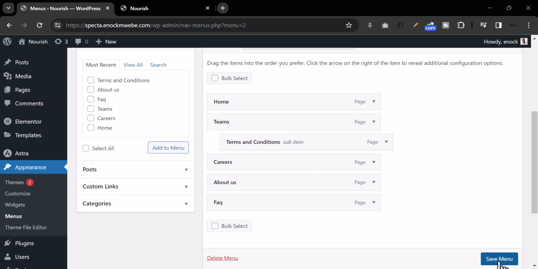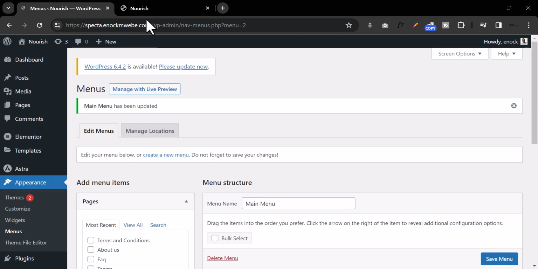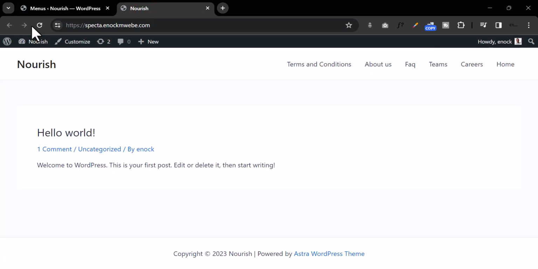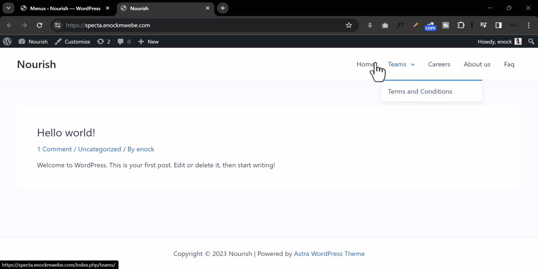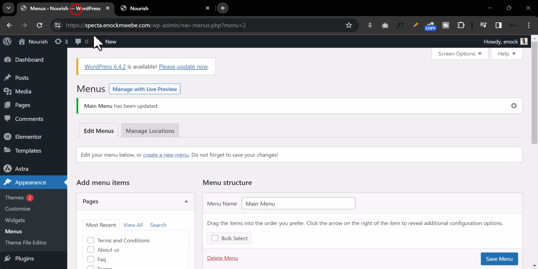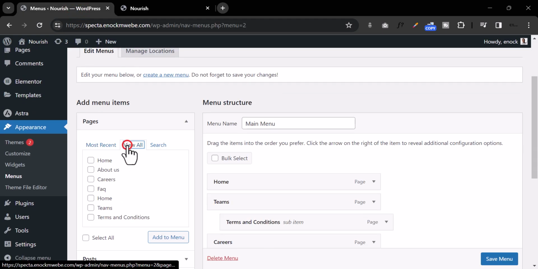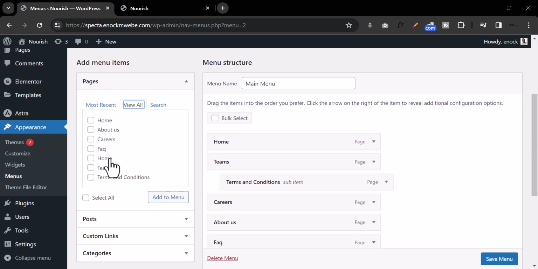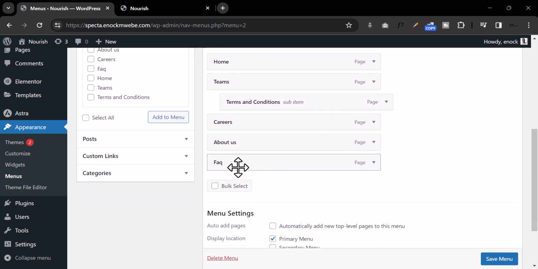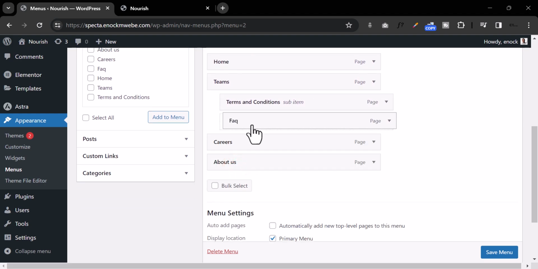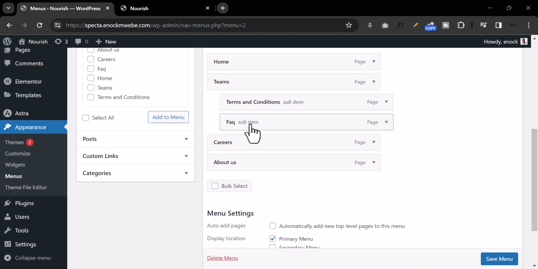Okay, let me just save it so that you guys see what's going on right here. All right, so when I refresh this, you guys see what's happening. Yeah, so under teams you have terms and conditions. So we can actually bring in more menus. Let me see. Yeah, okay, so maybe we want to include the FAQ under here. That will also be fine.